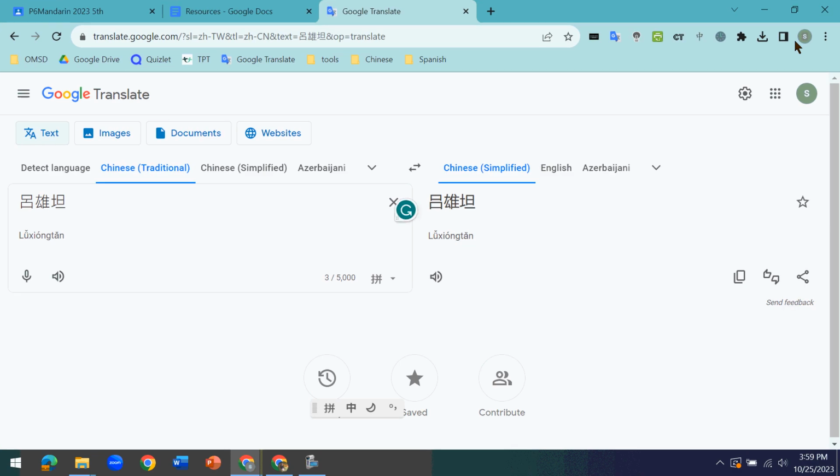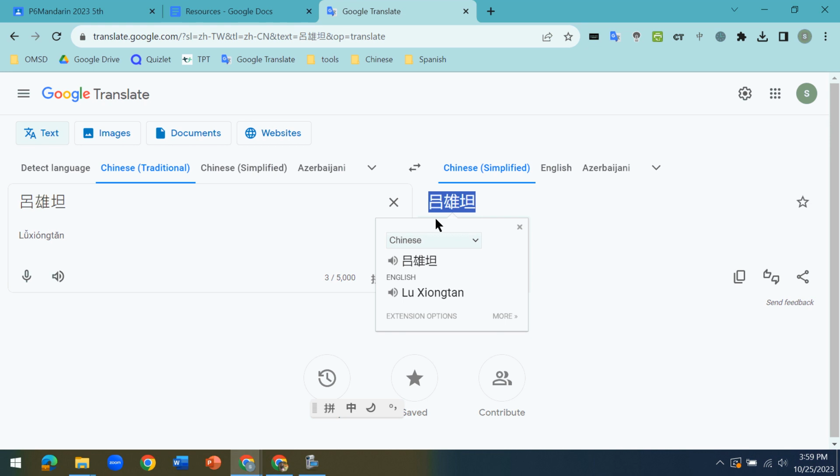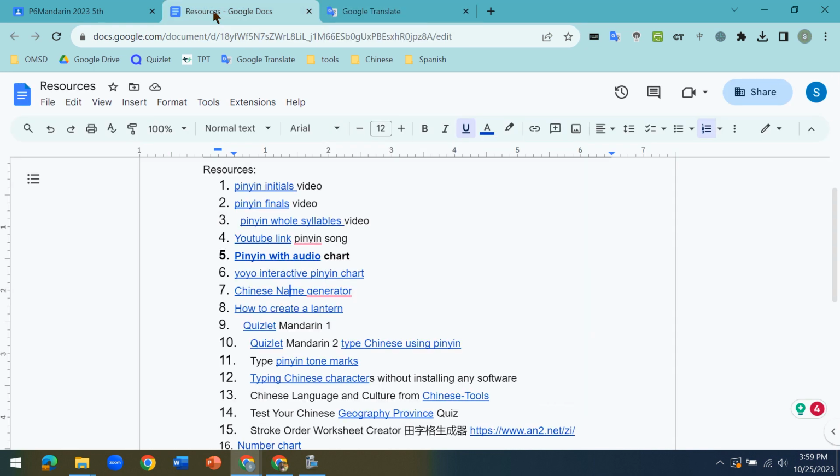What you're gonna do is copy the character. So you like this traditional character. It looks like they look the same. The only difference between this and that is just that one little line. So let's say I like the simplified character. You're gonna go here, Control C, to make sure that's working. Control C, and then you're gonna go to the resource.